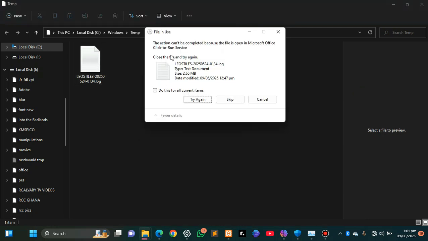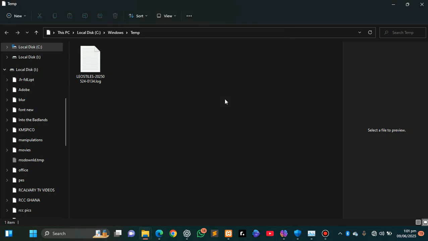Now it says there is a file in use. That means there is an application that is using this particular log file, so I can't delete it. I can just say skip. So it's going to delete, as you can see, it has deleted the other folders and files from the temp folder. So you are good to go.